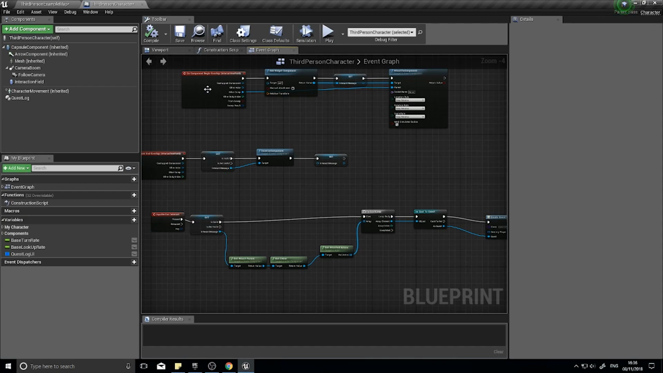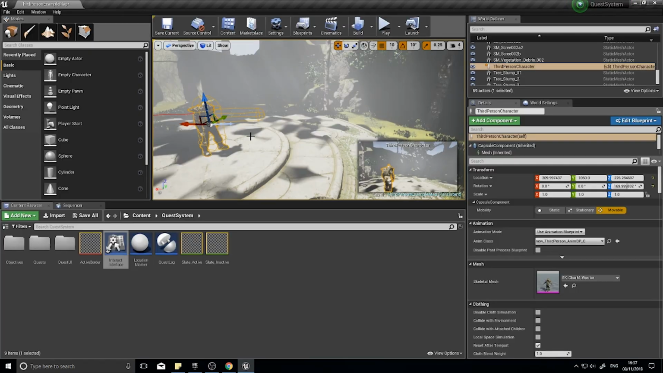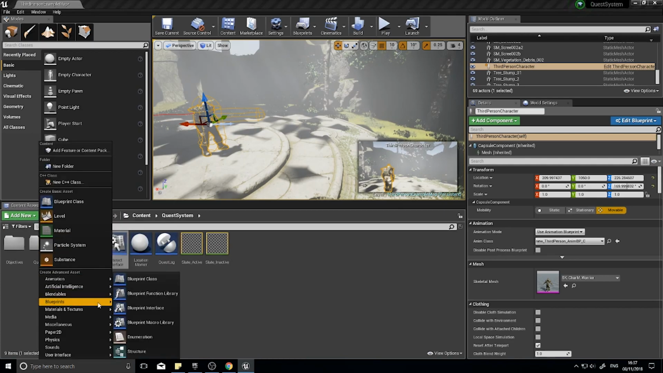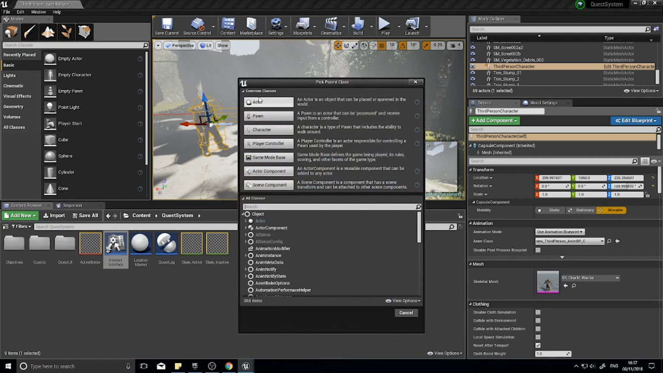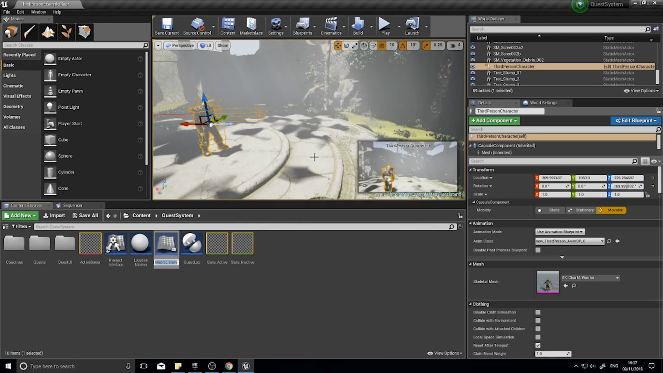To do this and make it easier for myself, I'm going to make a macro. Macros are essentially bundles of code that can be copy and pasted multiple times all over the place on every single actor you have. Now you can just make a macro library, which makes them nice and organized and easy to change whenever you like. So go to add new, blueprints, macro library, and choose actor. And in here I'm going to call it quest macros.